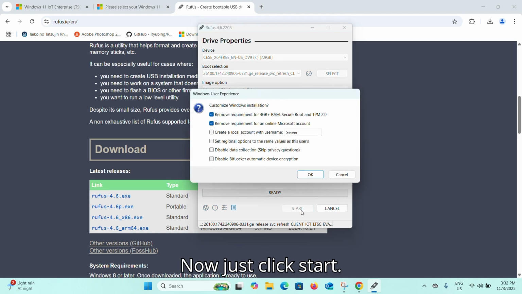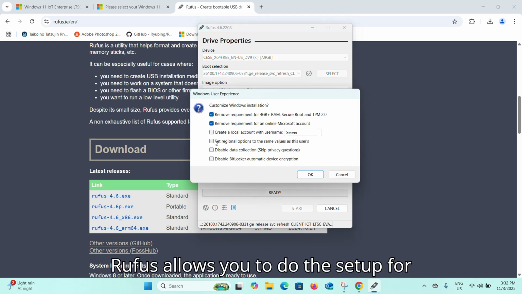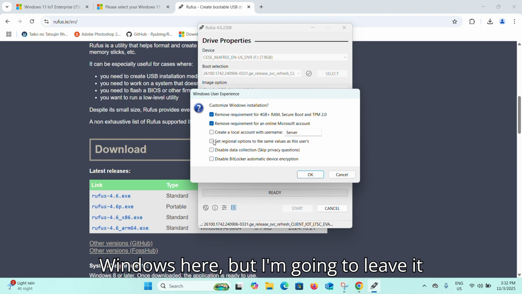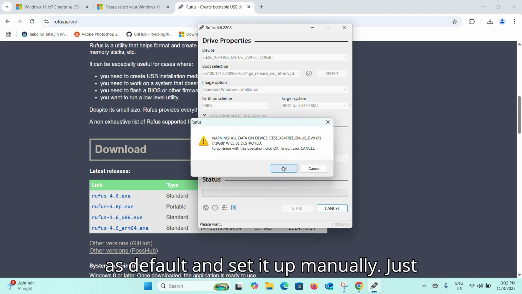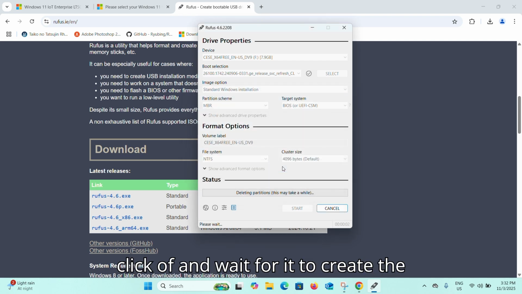Now, just click Start. Rufus allows you to do the setup for Windows here, but I'm going to leave it as default and set it up manually. Just click it and wait for it to create the USB.